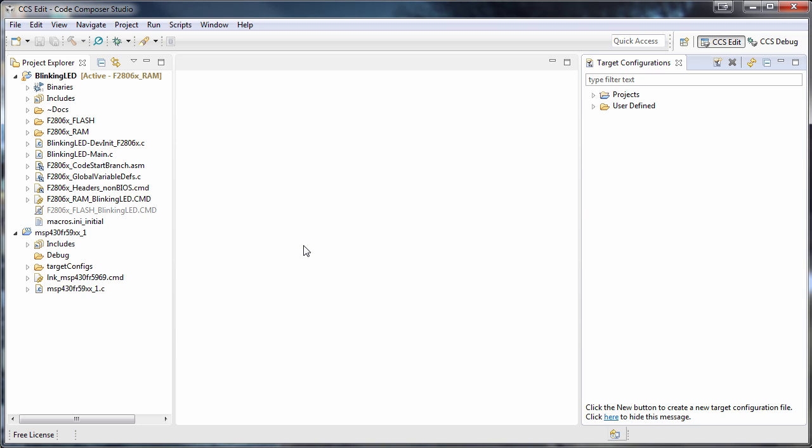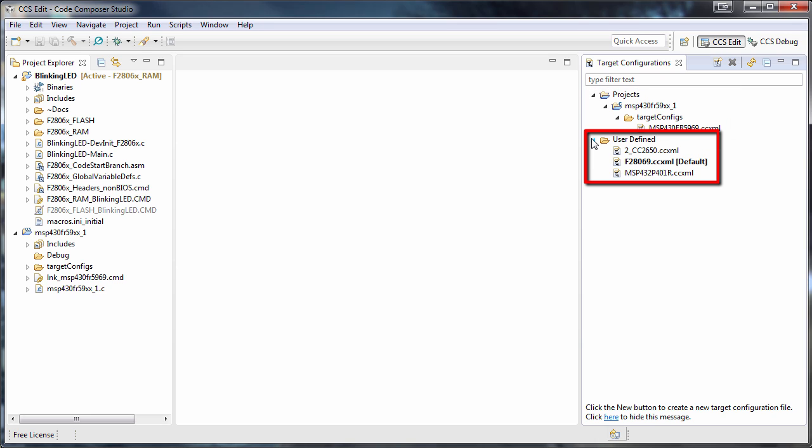The Target Configuration view shows a list of all target configuration files associated to the workspace. This includes any target configuration file that has been added or linked to a project in the current workspace, and also all target configuration files in the shared target configuration directory. A target configuration file can be opened in the editor by simply double-clicking on it in the view.